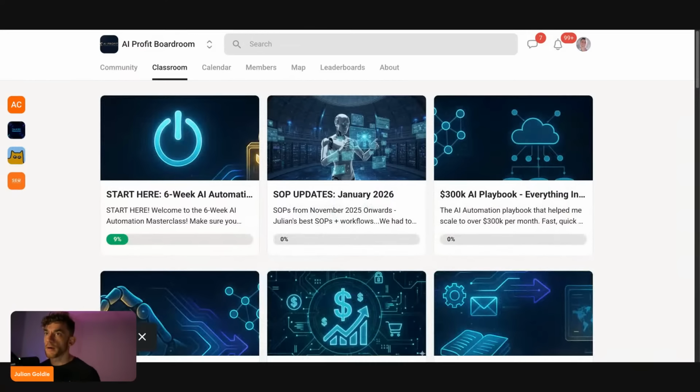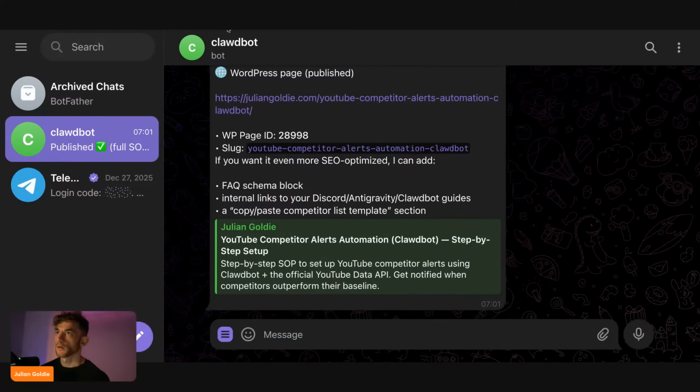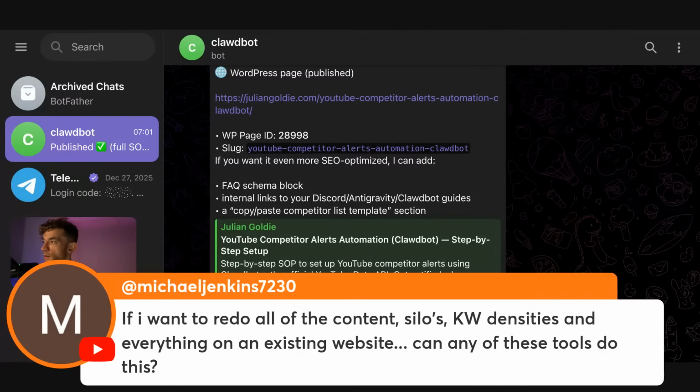So let's go back to Clawdbot now. And we set up the first automation. That worked really well. If I want to redo all of the content silos, keyword densities, and everything on an existing website, can any of these tools do this? Yes, so Clawdbot can update existing pages.